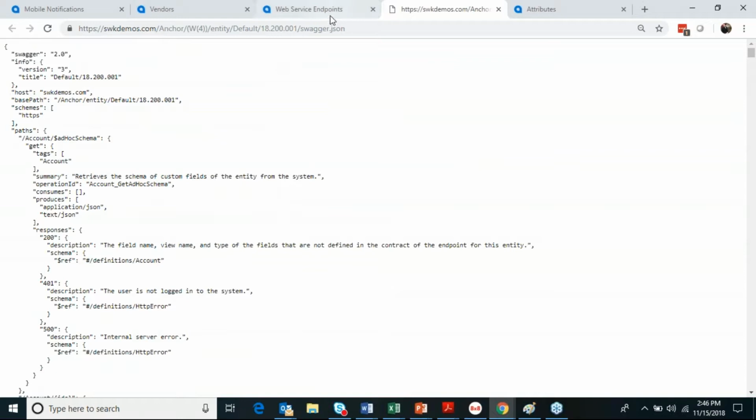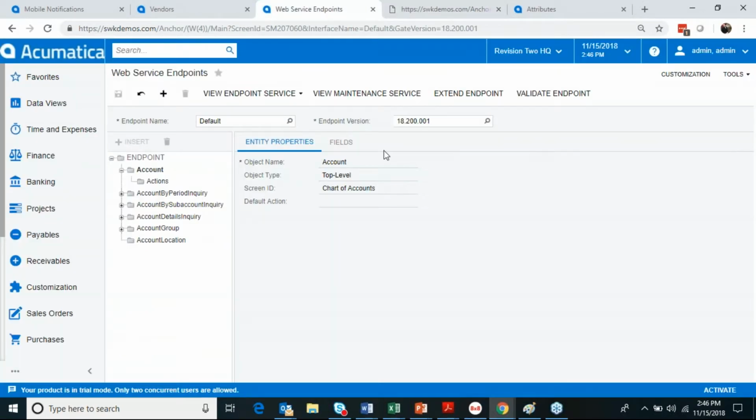So these are the types of tools, again, that are a little bit more technical. Everything else we talked about today was kind of user engaged, user friendly. This, in my opinion, is one of the most powerful integration platform features Acumatica has with the Open API 2.0 technology.